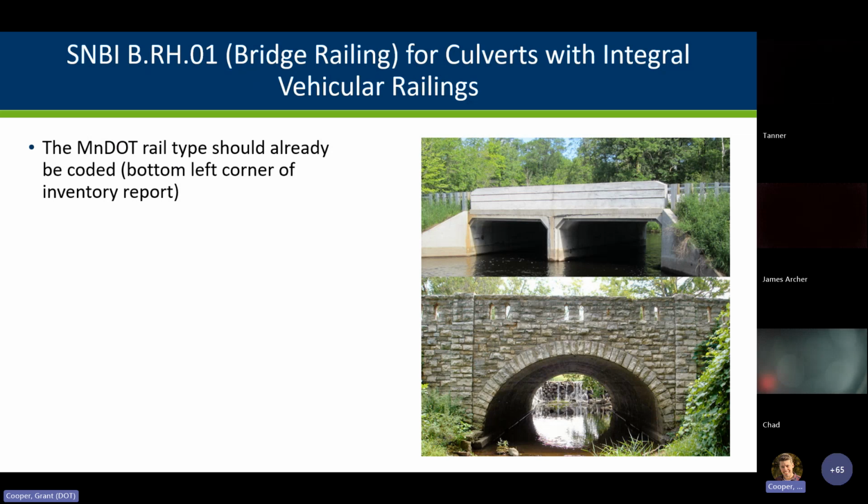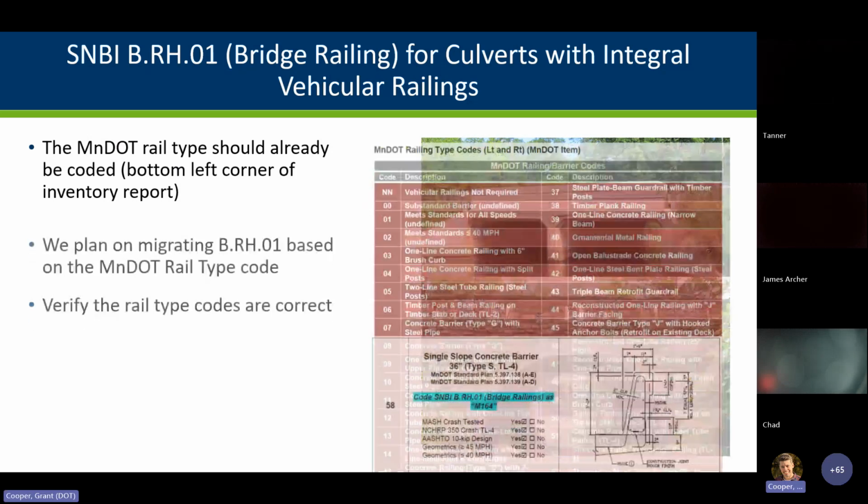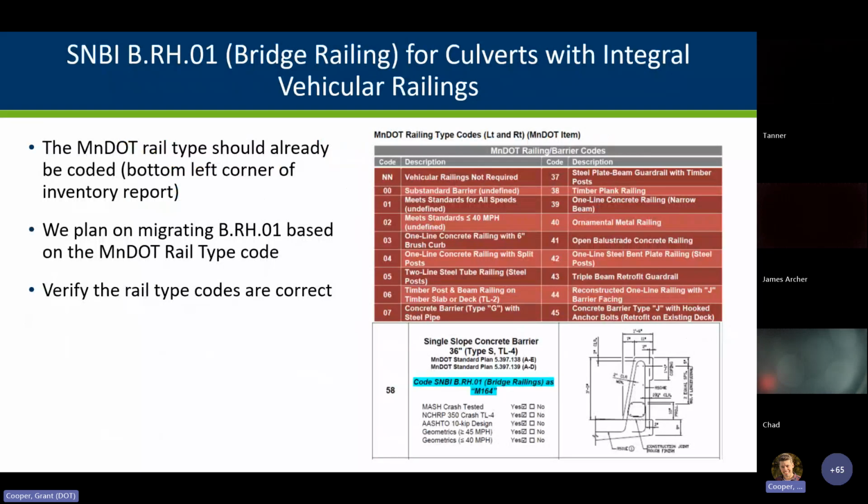That's going to be displayed at the bottom left corner of your structure inventory report. And in our system, in what we have as chapter D of the BSIPM, our coding guide, we have all these diagrams for about 70 different rail types. We hope that this coding is correct for all our bridges, but we know it's not always that way. So if you're out there inspecting it, look at that and see if it is correct. You can look in the coding book.